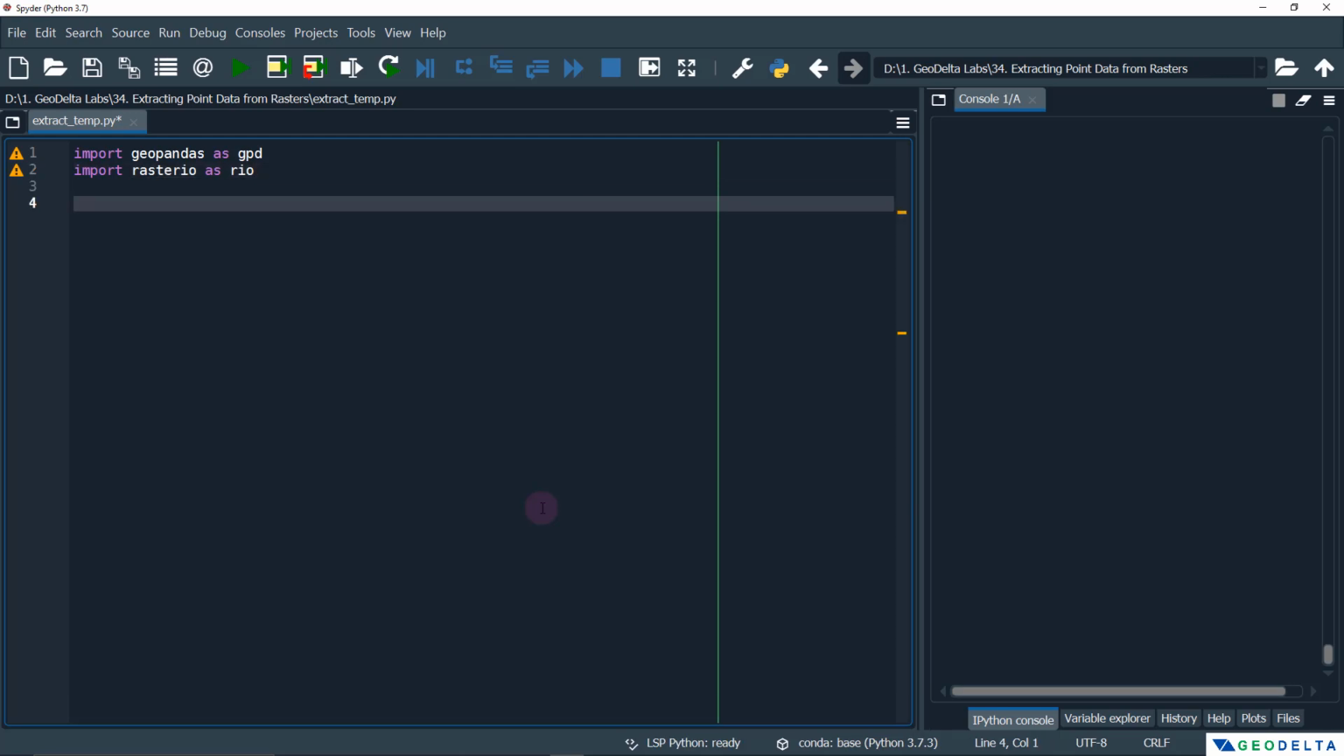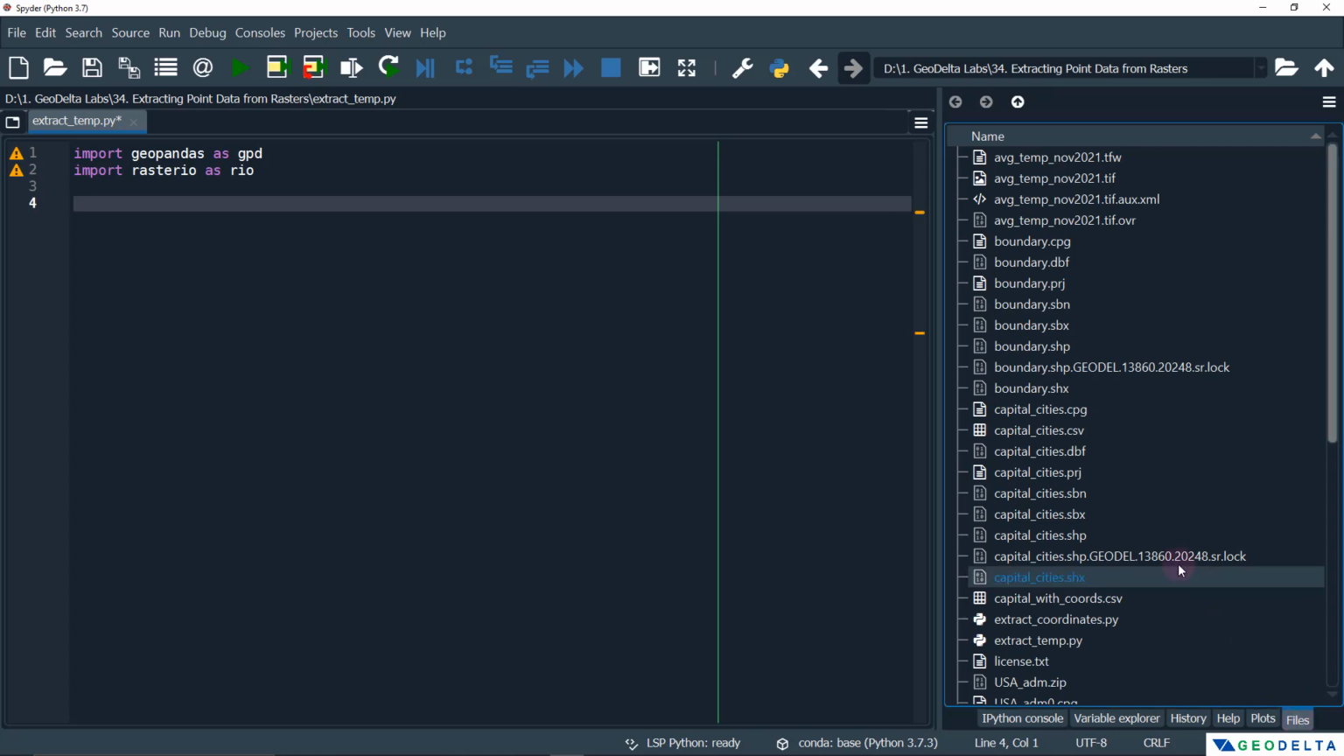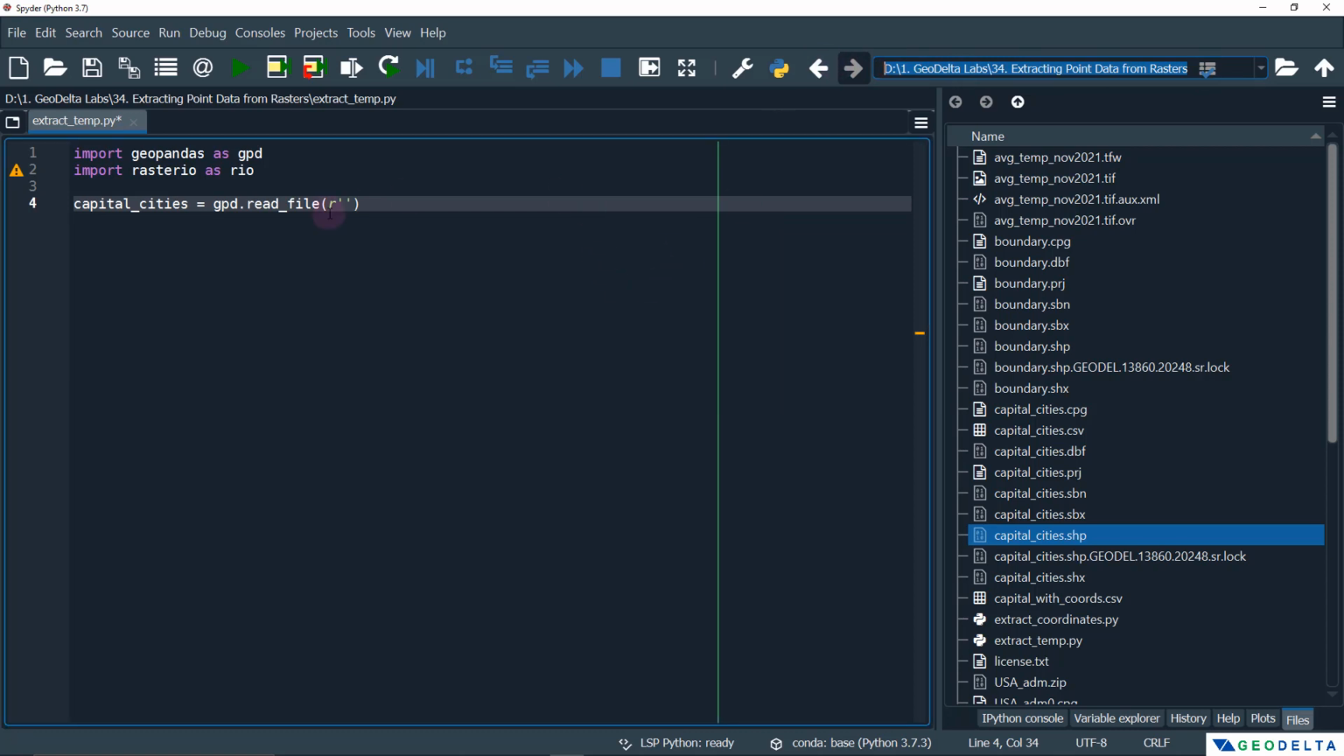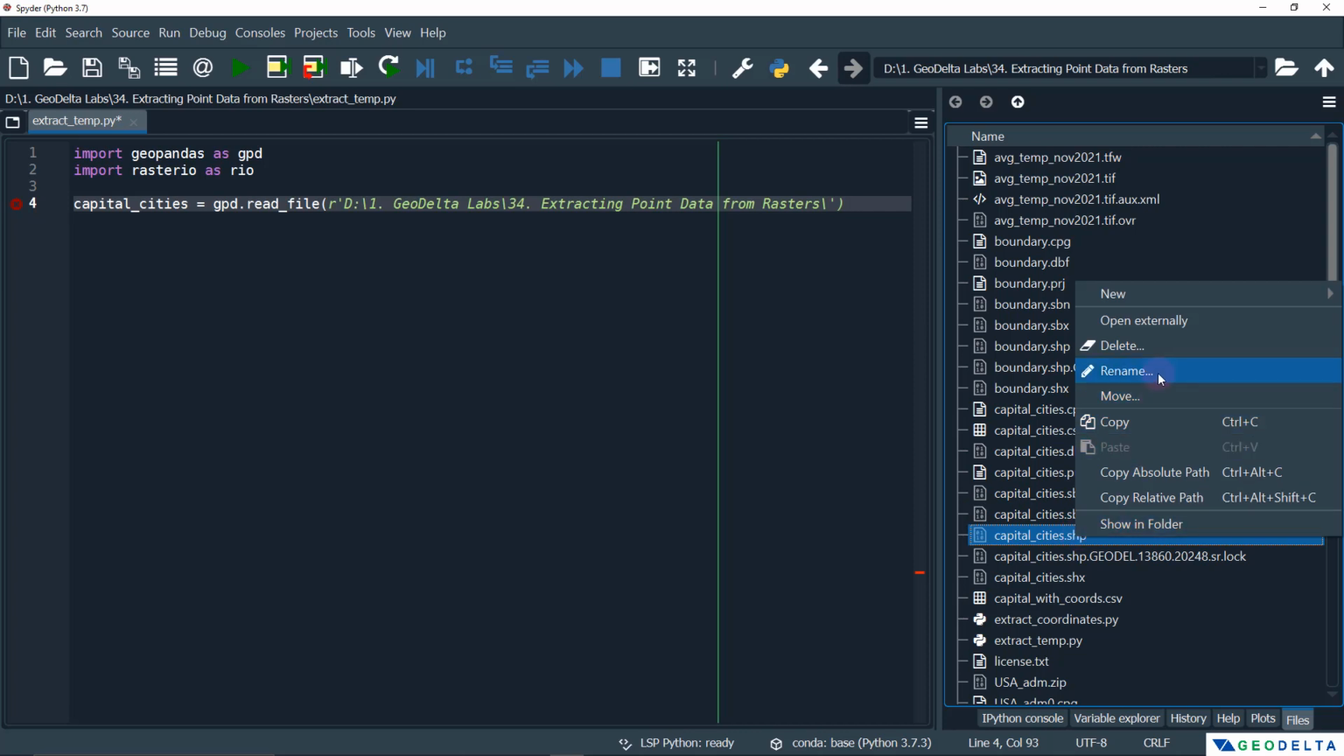Alright, so the next task would be to import the shapefile that contains those information which corresponds to the locations of the capital cities. And if I head over to these files, you can see that we have that capital cities shapefile, which is basically a point shapefile. So I'm going to import that, and I'm going to save the information into a variable called capital_cities, and that's going to be equal to gpd.read_file. We're going to specify the complete path, the location where we have saved this file, including the file name as well.